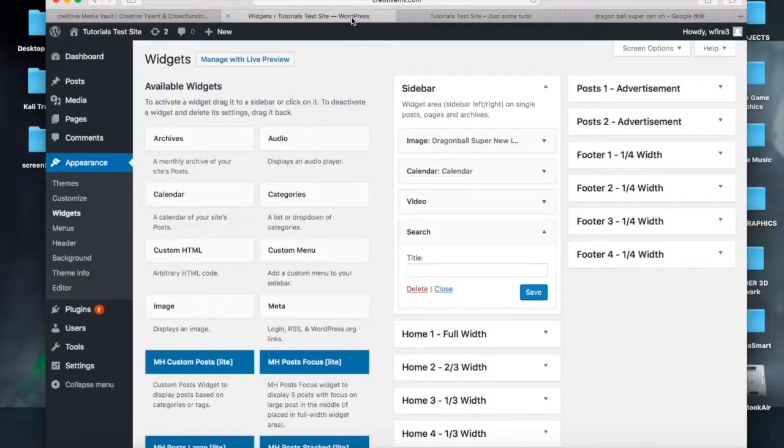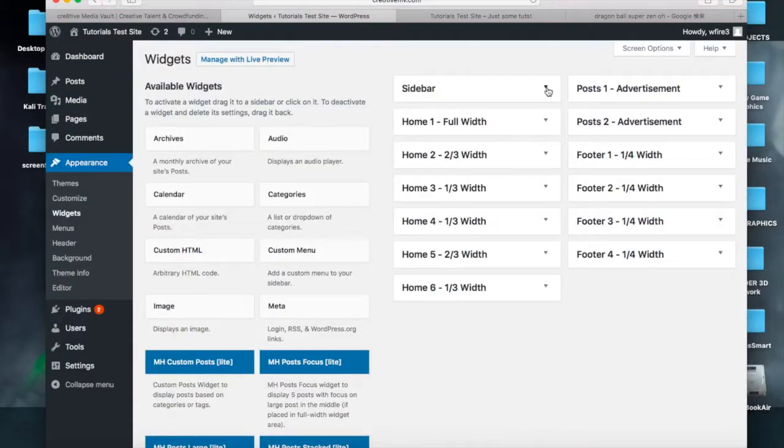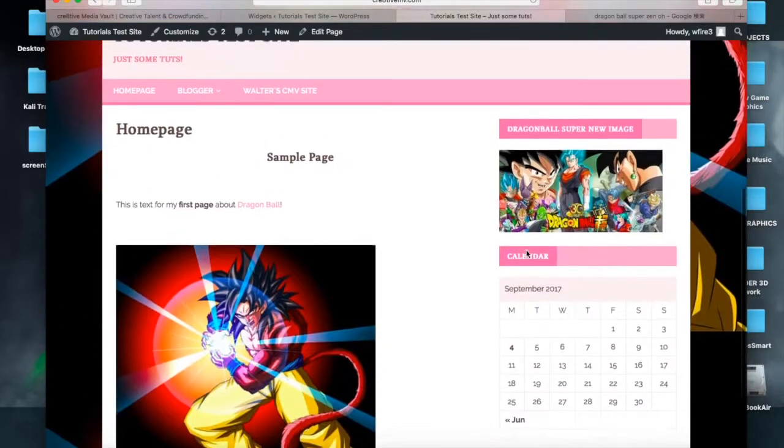So yeah, that's how widgets work in a sidebar. And so it's actually very easy to use. And widgets don't just go in the sidebar. You can put them in headers. You can put them in your footers or in any of these sections that is basically located over here. So that's something that you'll have to experiment with depending on which theme you've chosen for your site. But that's how sidebars work.